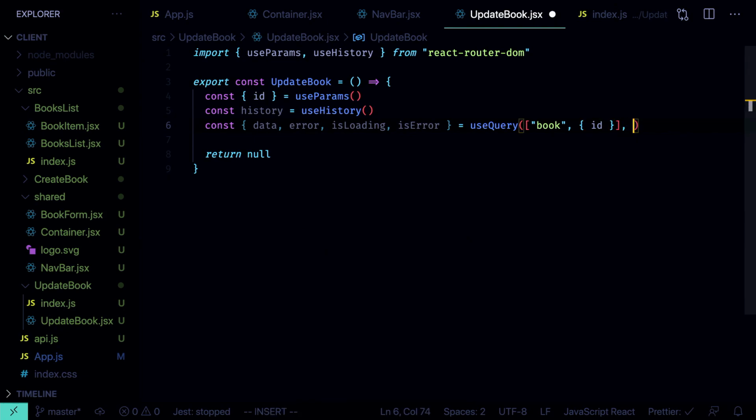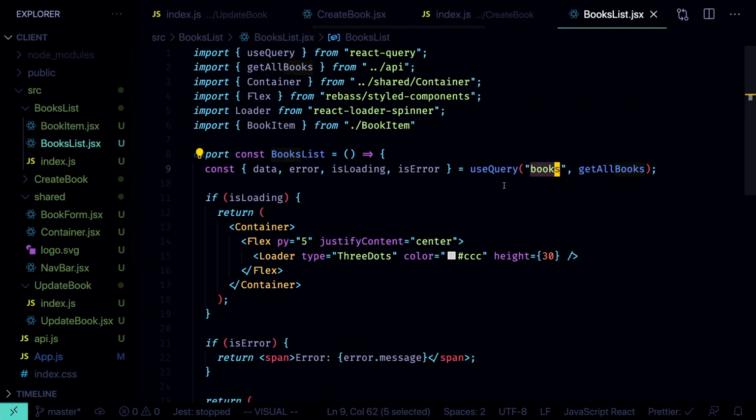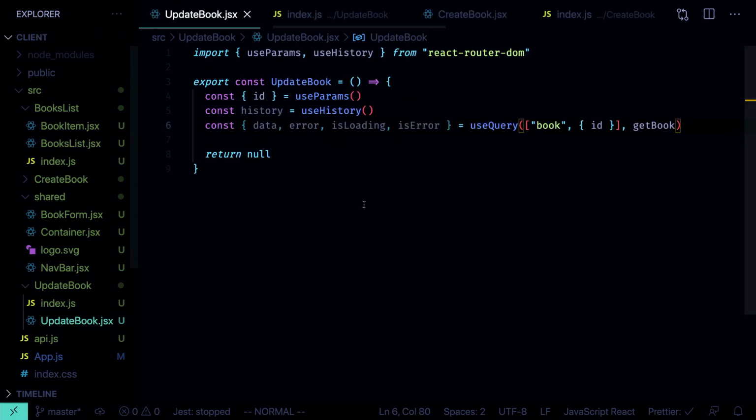And then as a second argument, we pass the getBook function. So here's the difference between the books list, where we pass only the string because we didn't need any additional params, and in the update book useQuery, we pass an array. That's another possible syntax. You can pass the cache name, which should be first, then the key, and then you can pass the object with the additional params. In our case, we only need to pass the ID to the getBook function.